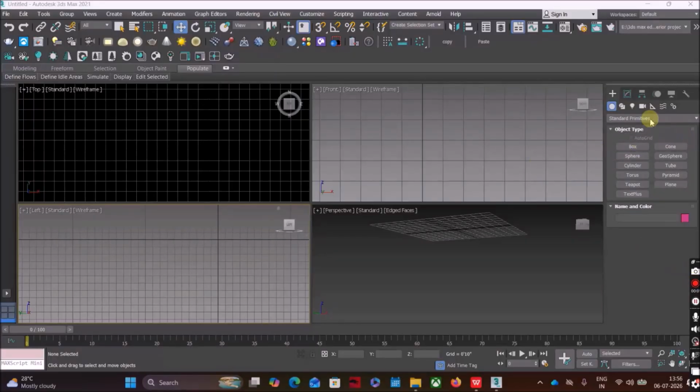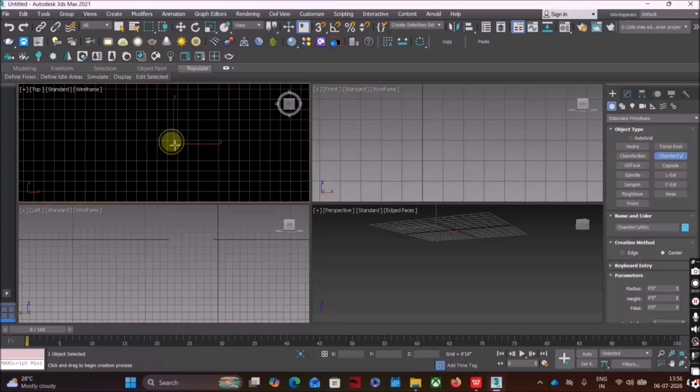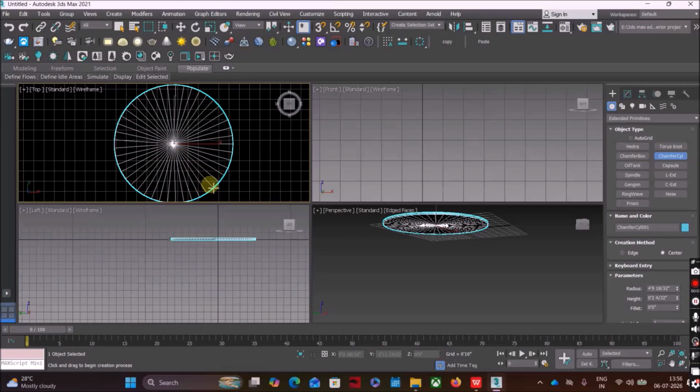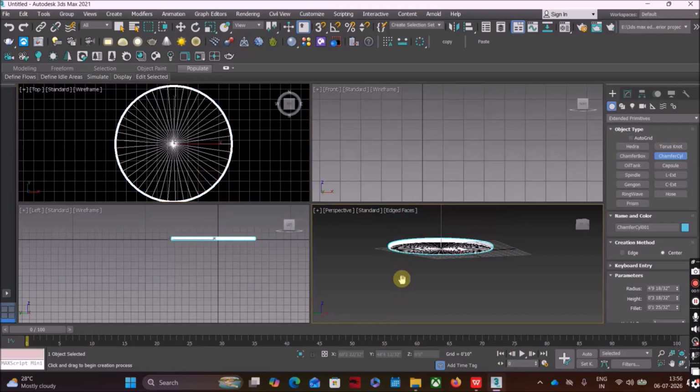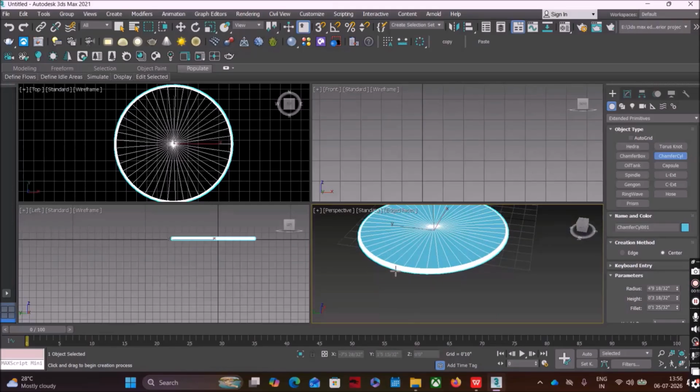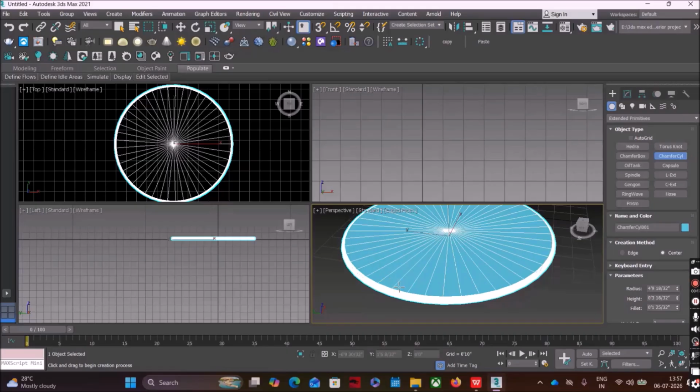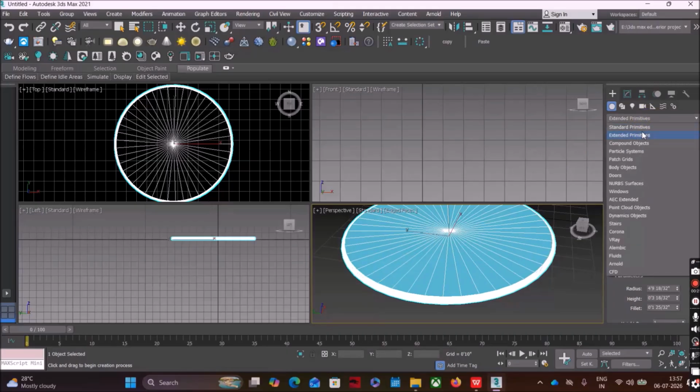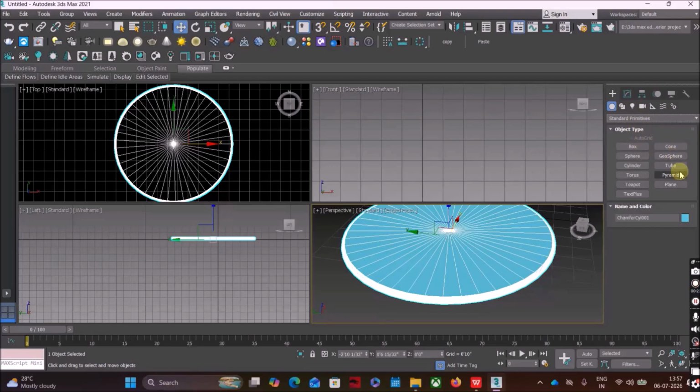I'm going to create one round-shaped dining table. For that, from extended primitives, draw one chamfer cylinder. Okay, and then next, if there is any adjustment from settings, we can adjust the height, radius, and center option. Next, for the leg, from standard primitives, draw one cylinder.